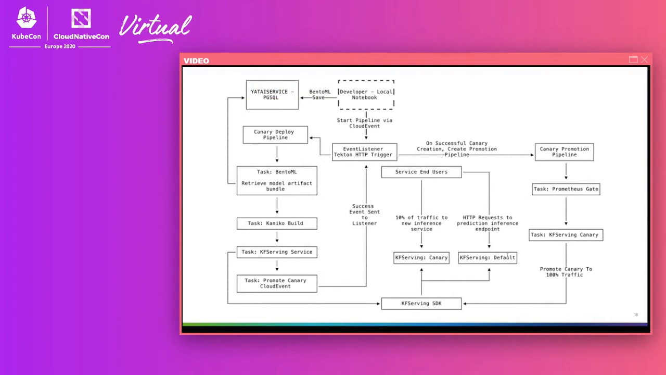We can see in this diagram, if you start at the dashed developer local place, if you were to go down, that's what's going on now. We started the pipeline event via cloud event. They deployed the canary deploy pipeline. And we go down this left side here. BentoML retrieved the model artifact on the remote cluster with the entire build context in tow, pre-populated into that directory.